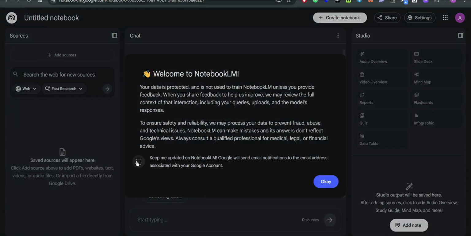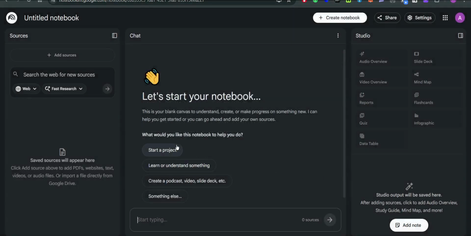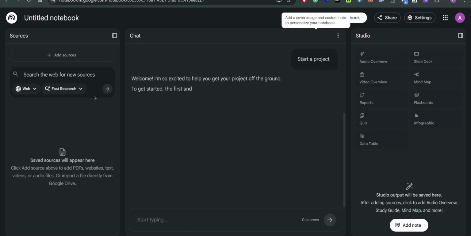Now, you are in the main dashboard of NotebookLM. Click on OK. So from here, you can start a project or learn or understand something about that. So the first thing is to create a new notebook. Click on the new notebook button to start a fresh project, and just click on start project.